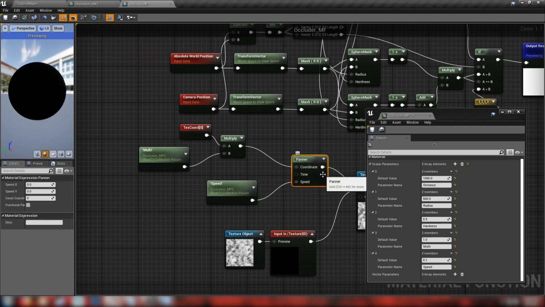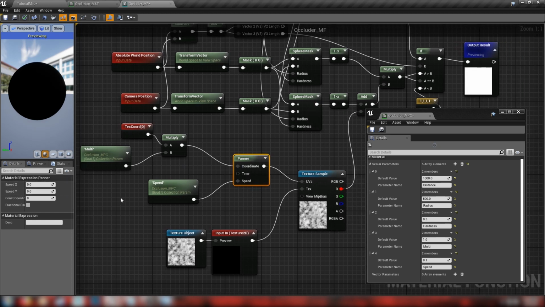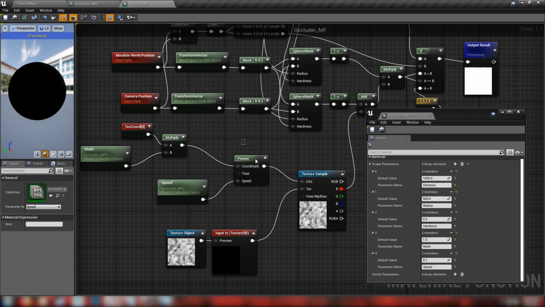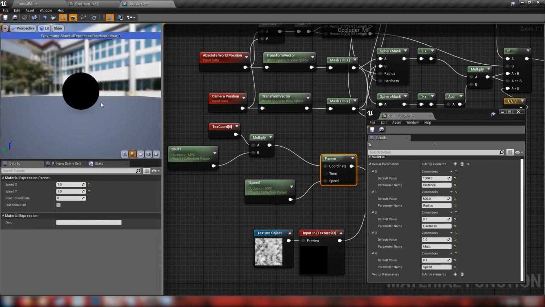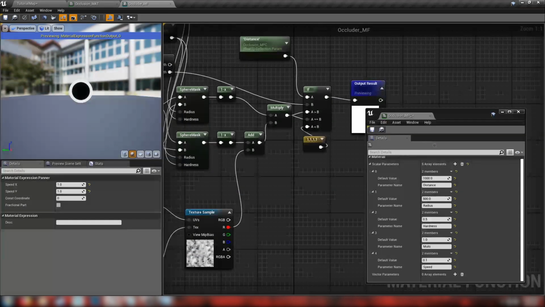Because in our panner node, if we want to get any motion, we have to actually set a value higher than zero. Otherwise, no matter how much we multiply zero, it's always going to be zero. So let's just put in one and one and then save it. Now we can probably see something in the preview if we zoom out. Yeah, so you can see where the distance is being affected, and it is by our distance value.